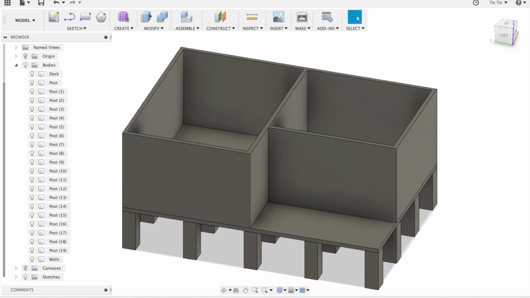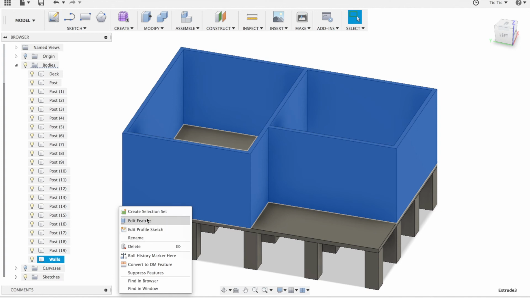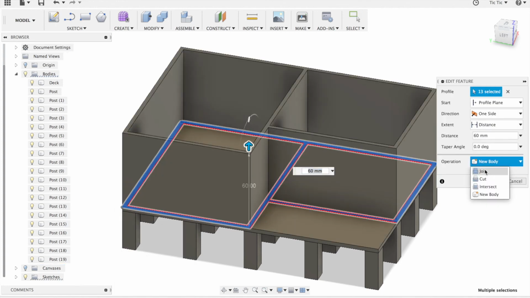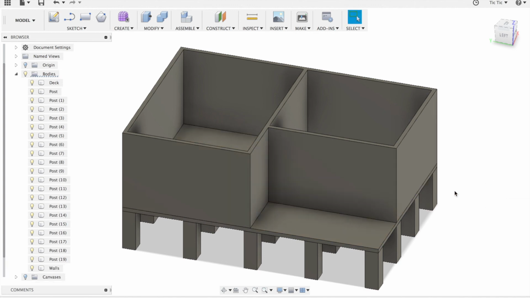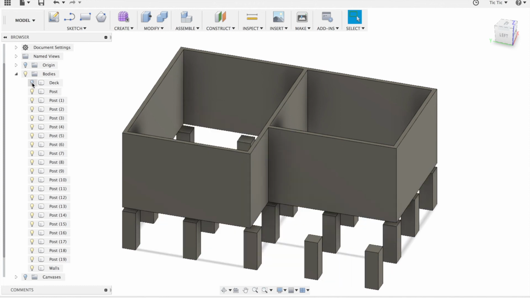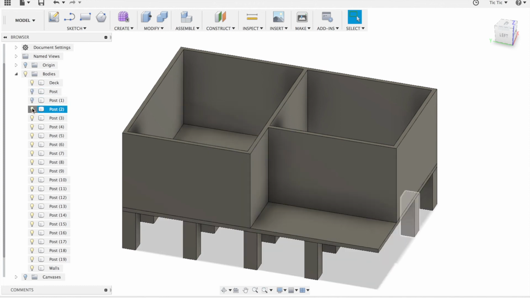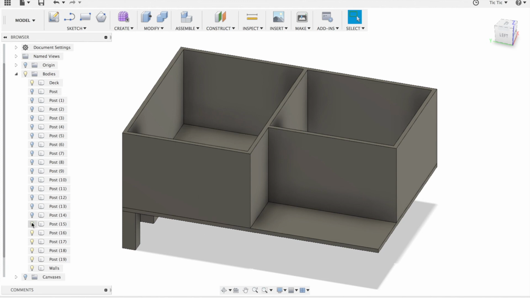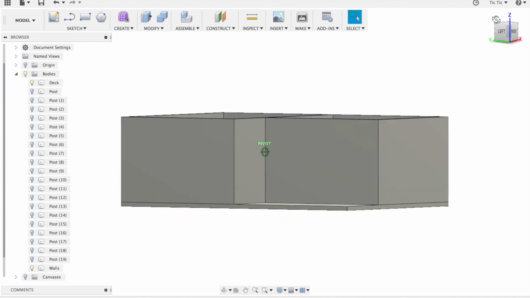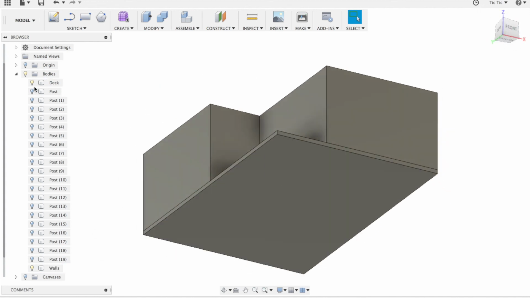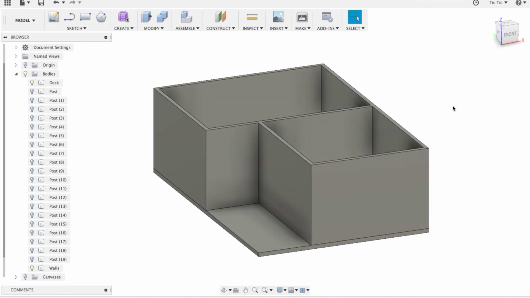If you don't have that body called walls, you can right click on here, edit the feature, and make sure you change this from join to new body. You can also do that at any time. The walls need to be a new body because you want to be able to turn the deck off. In fact, at this point in time, let's turn all of the posts off so that we don't get annoyed by them, because they are going to be annoying. They're needed at one stage, but they're not needed for ages yet, so we'll just turn them right off. And if I want to see the walls from below, I can turn the deck off or on as I need to, and work with it that way.